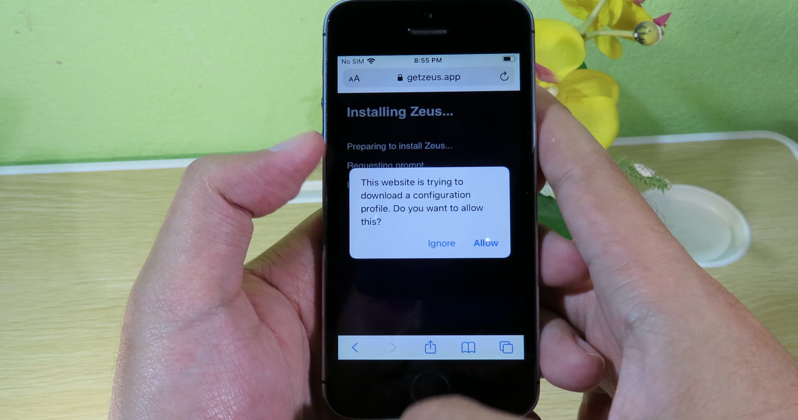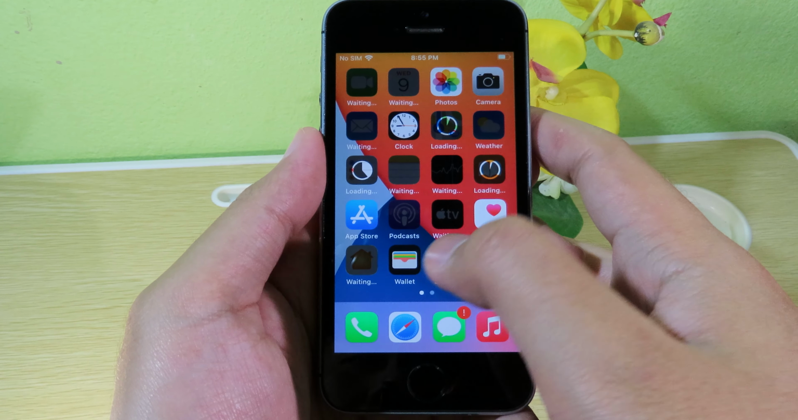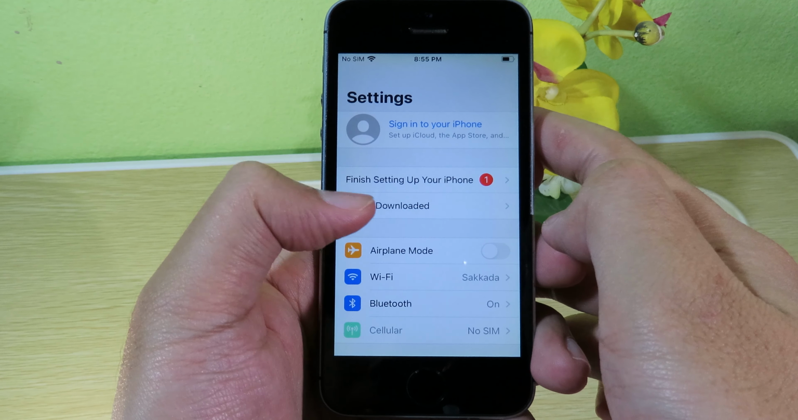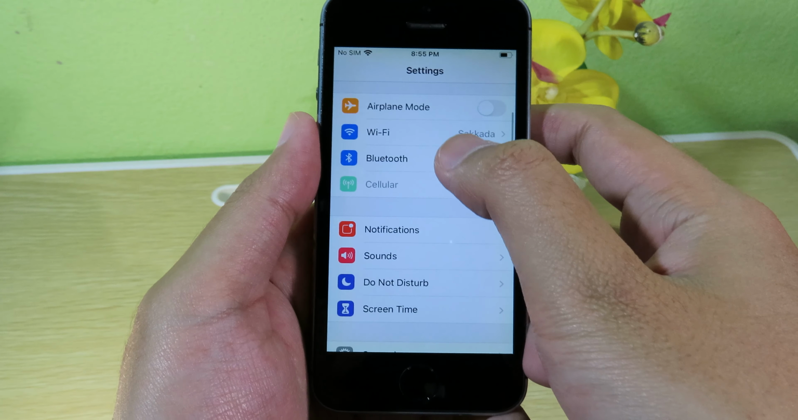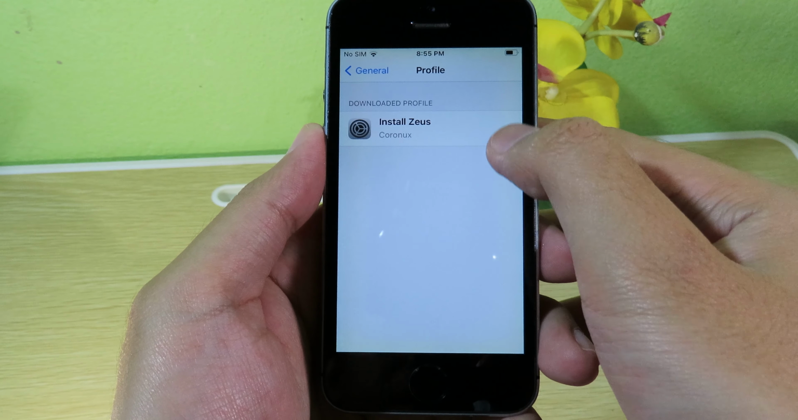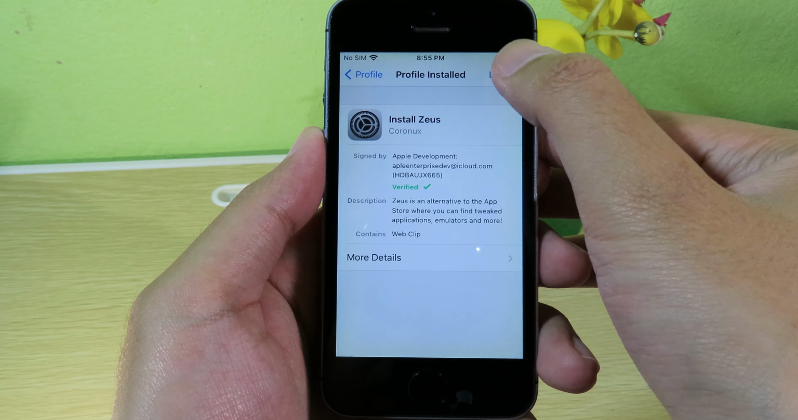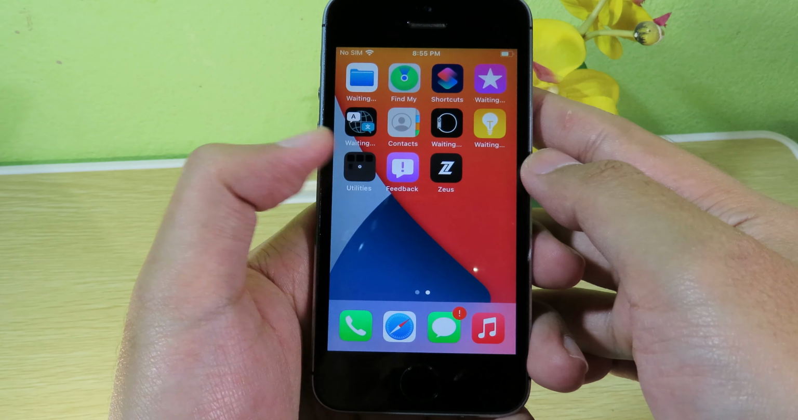When you see the profile pop up, just hit Allow, and then you're gonna go back to settings, and on the top you're gonna see Profile Downloaded. For some reason if you don't see it, just go to General, scroll down, click on Profile, hit on the profile here, and hit Install again. Now it is done. I can go back to my home screen.